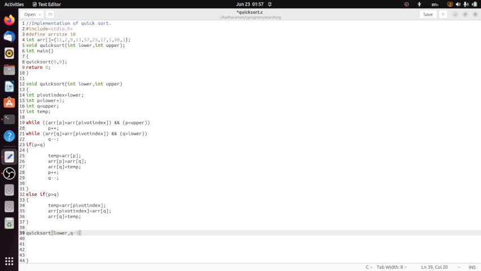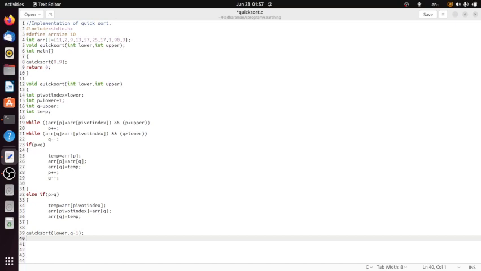Now we have divided into two halves. One is ranging from lower to q minus 1. So again quicksort will be called for this range, and the next quicksort function will be called for the upper half. So it will start from p and go to upper. The upper value is taken from the original upper value of the function being called, so that upper value is passed into it as a parameter.